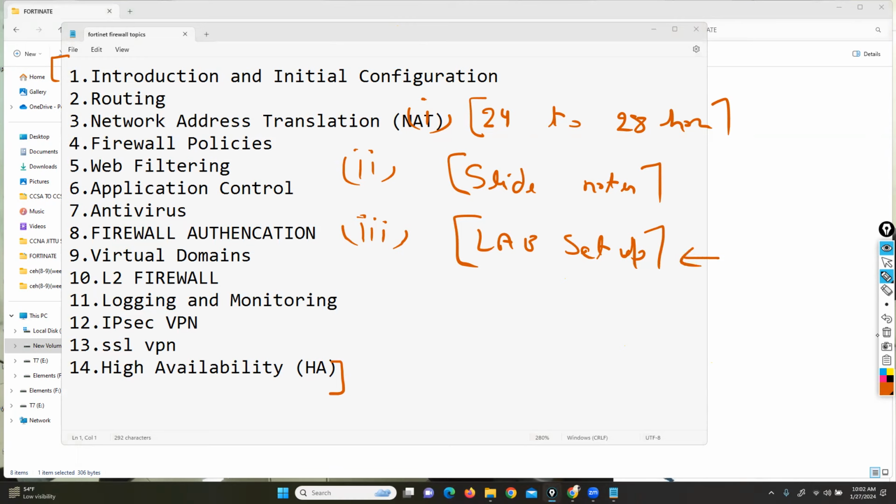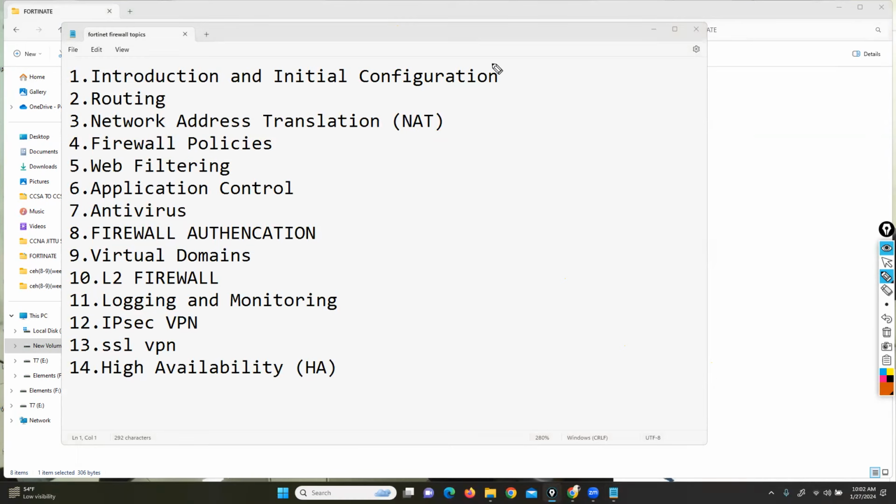Let's start our discussion with the first topic. It's called Introduction and Initial Configuration. So in Introduction and Initial Configuration, we'll focus on product family. Okay, Jaswinder, Pradipta, Praneeth, Suresh.